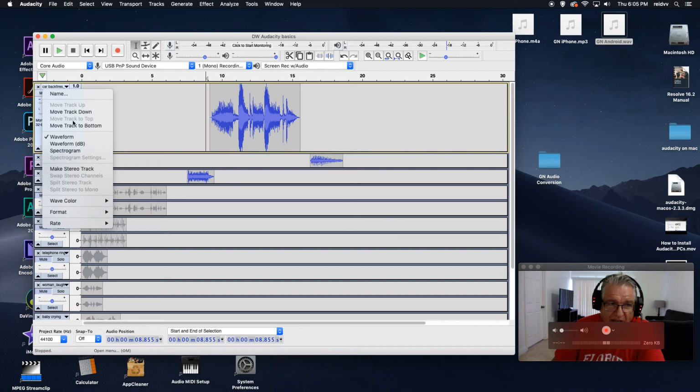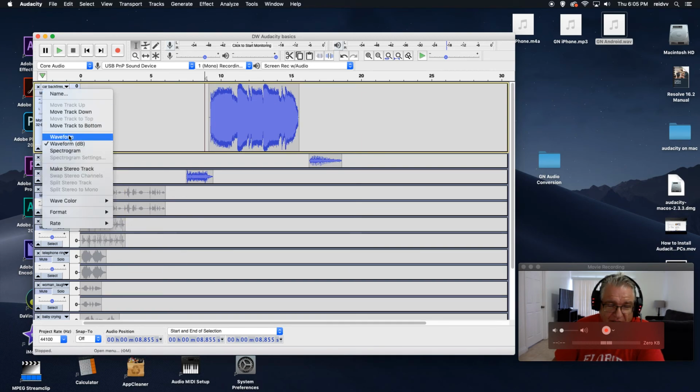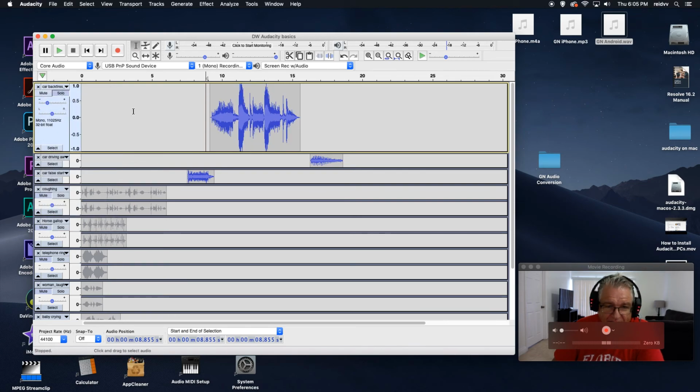And if your visuals start looking funny, you can call me over, or you can just remember to go in here and go to waveform. Okay, so that's pretty much the basics of how to use Audacity.